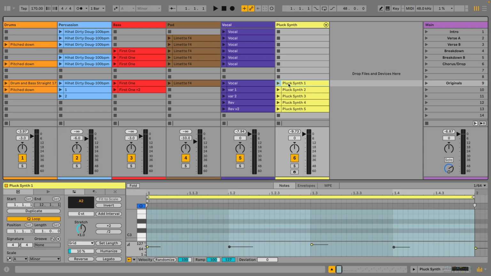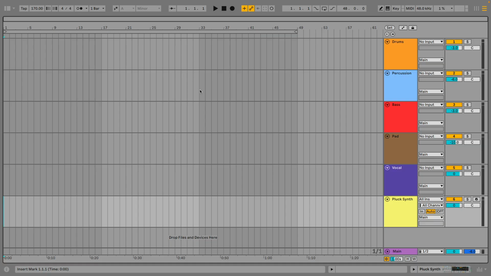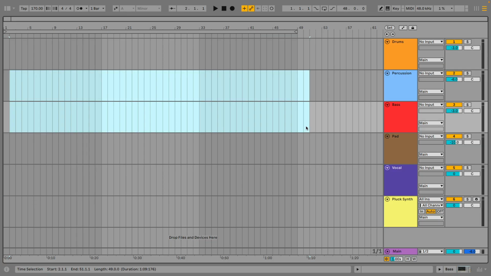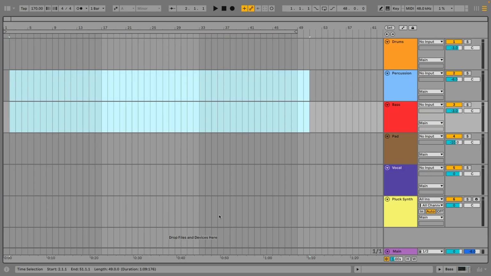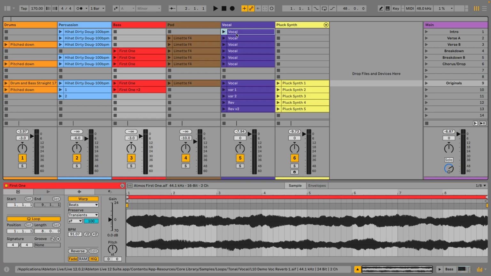So there are a few different ways that we can get clips in the session view into the arrangement view, and bear in mind that in order to finish a song and export it, it needs to be in the arrangement view. We can't just only have clips in the session view, or we won't be able to export it because we need some sort of timeline to export against. But we can, of course, take clips and copy and paste them.